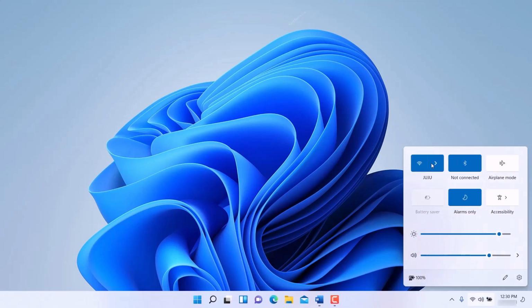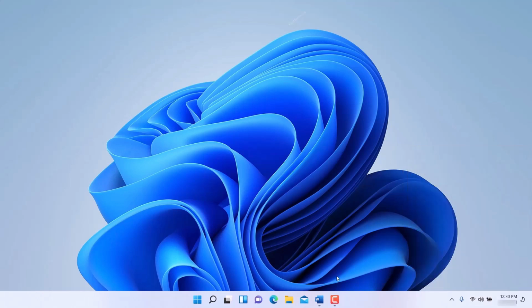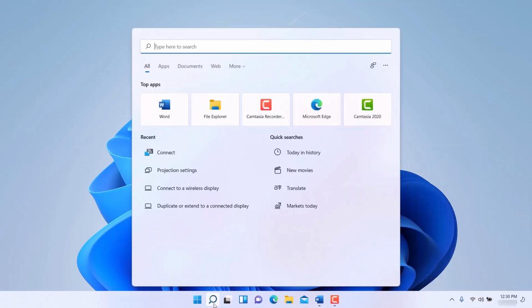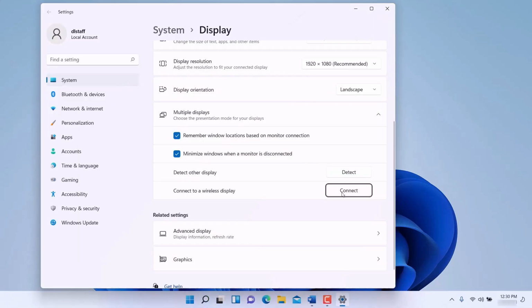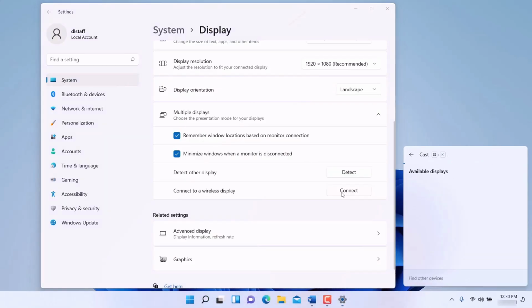To get to this, in case you don't remember the Windows key and then K, you can go here under the search option and then just choose cast. And then you have the option here to connect to a wireless display, and then you'll click on connect. And it's going to bring you back to the same option that we had.